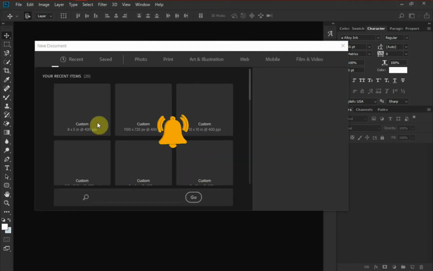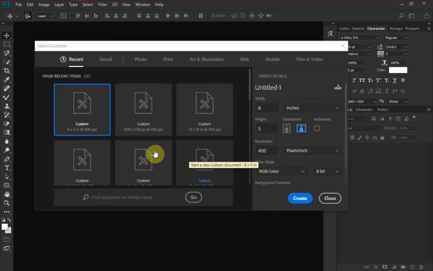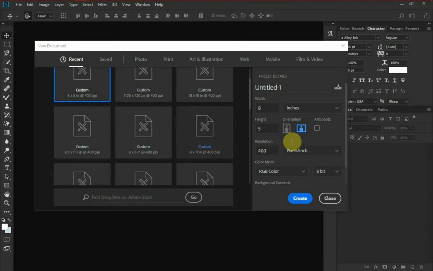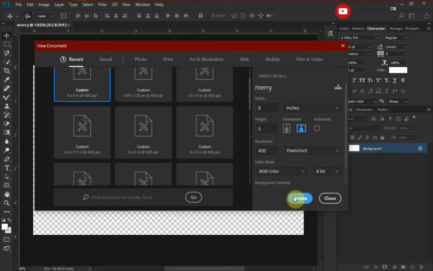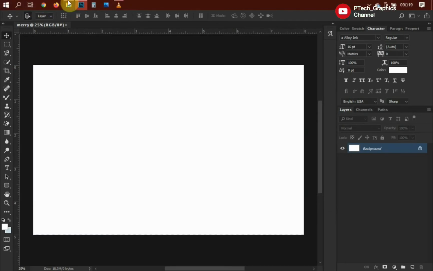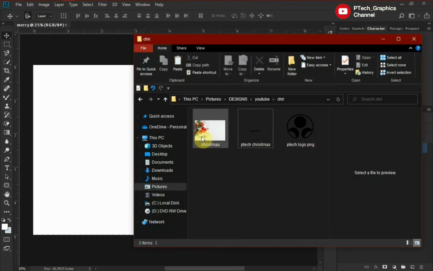Now, first thing I will be doing here is creating a new document. I will be creating a document of 8 by 5 inches. After creating the document, import the image you want to use as the background.